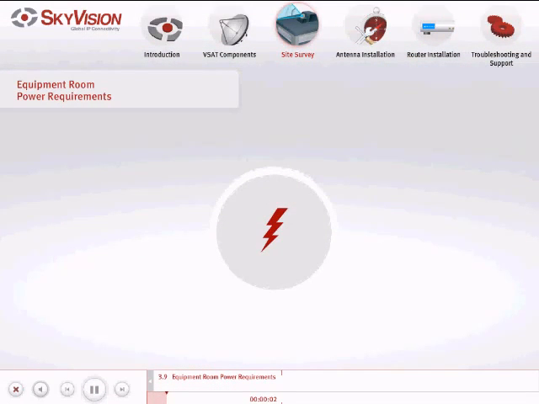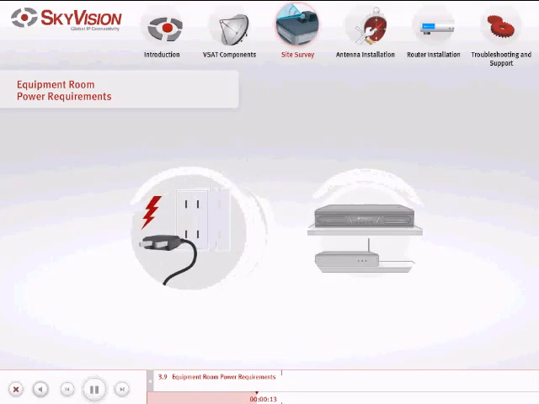Power should be provided using an uninterrupted power supply according to your local power grid requirements, with either rectified 230-volt or 110-volt AC outlets in the rack that will be housing the equipment.